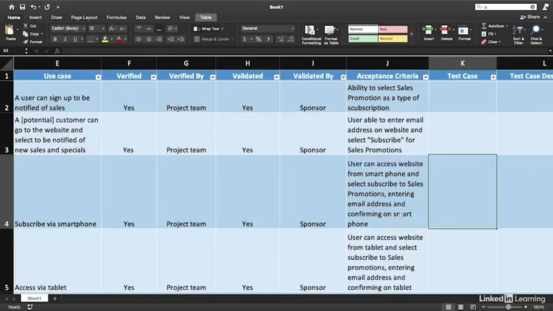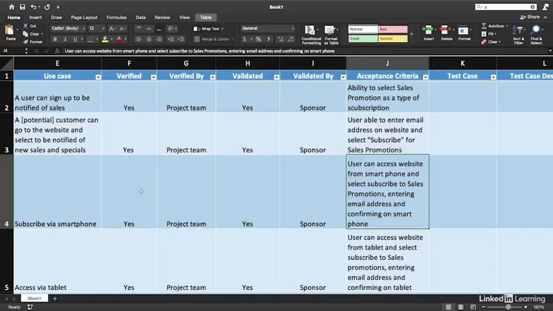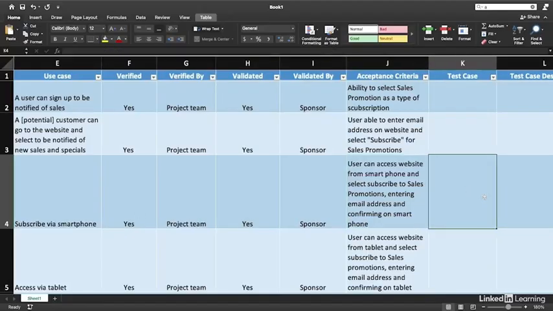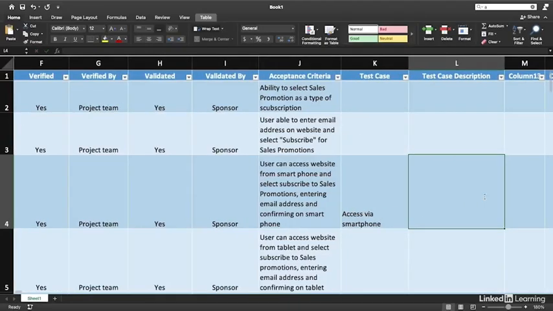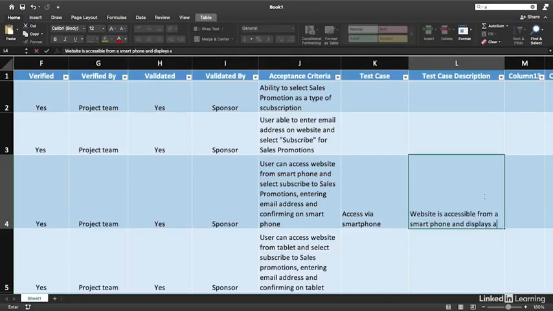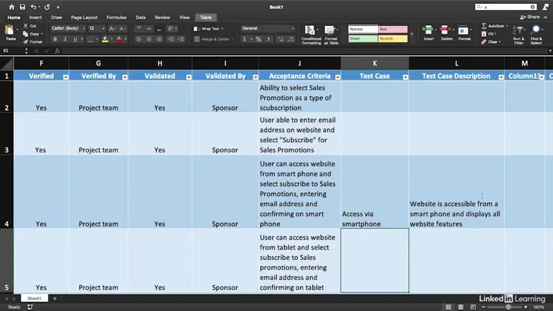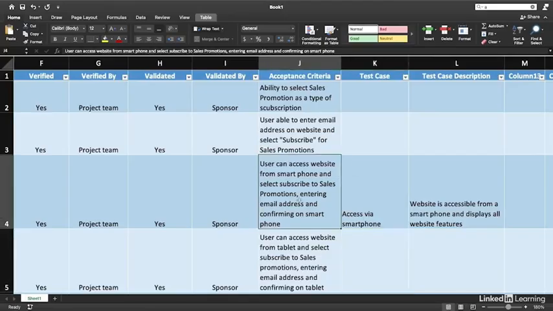First, let's make sure the smartphone can access the website. So I'll add a test case, access via smartphone. And I'll put a description in there. Website is accessible from smartphone and displays all website features. So I know now what I'll be testing, but I'll add another row because there's more than one test case for a requirement, and that's perfectly normal.